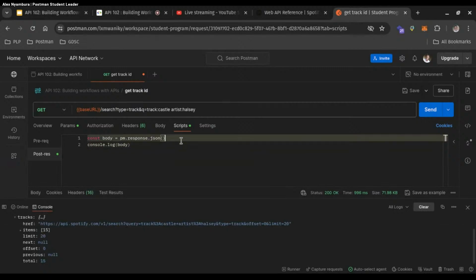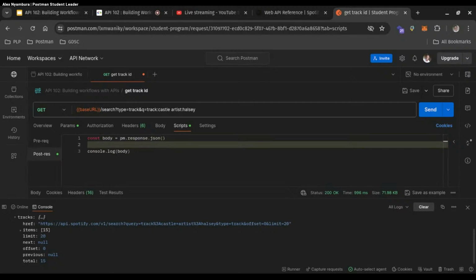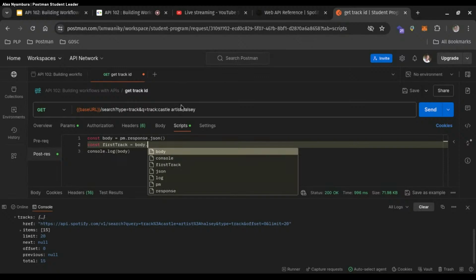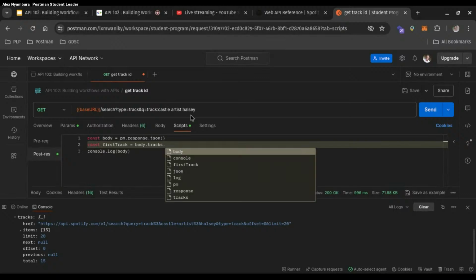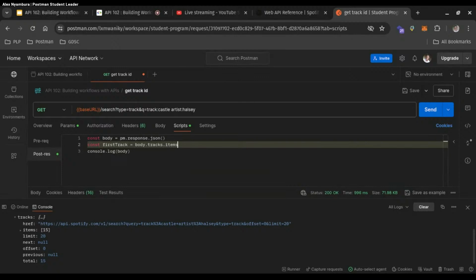And I can also decide to filter out. Right now I want to get the first track, because I think the first track is always the most accurate. So I'll do a const firstTrack. I'll save whatever I get in my firstTrack variable, and I'll do body dot tracks. If I open up tracks, I have items, so dot items. And in my items, I have a list of 15 items. I want to get the first one, and in programming, you start counting from 0, so I'll put a 0 there.